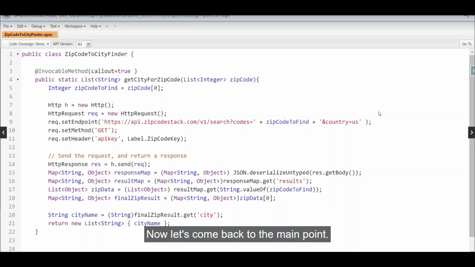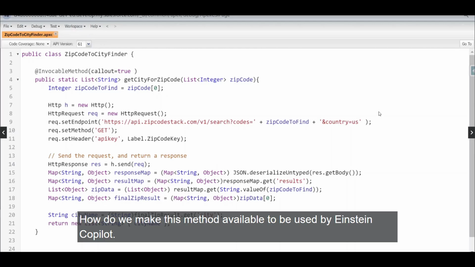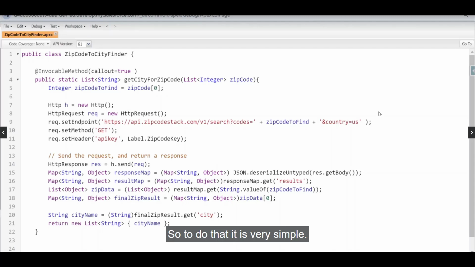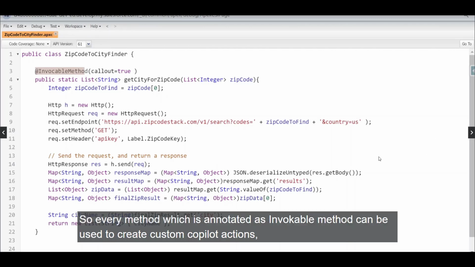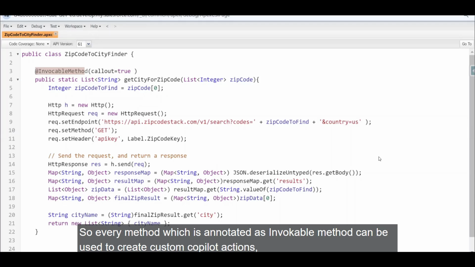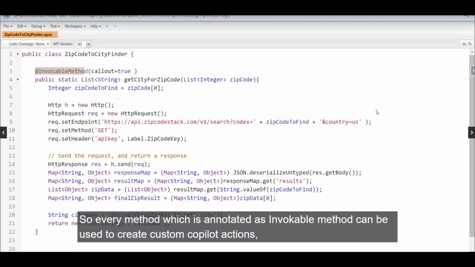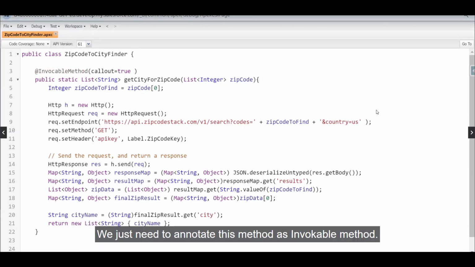Now let's come to the main point. How do we make this method available to be used by Einstein Copilot? To do this, it's very simple. We just need to annotate this method as an invocable method. Every method which is annotated as an invocable method can be used to create custom Copilot actions. So we just need to annotate this method as an invocable method.